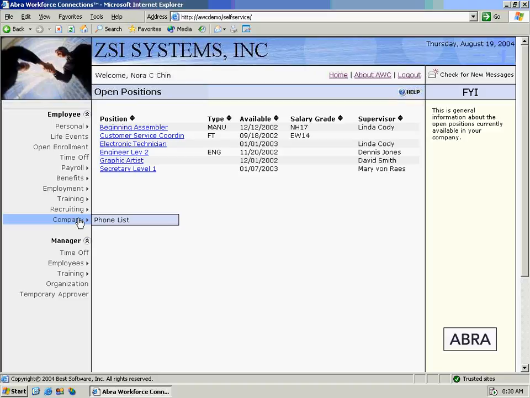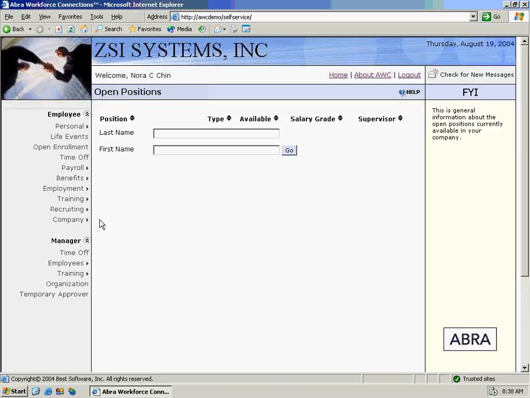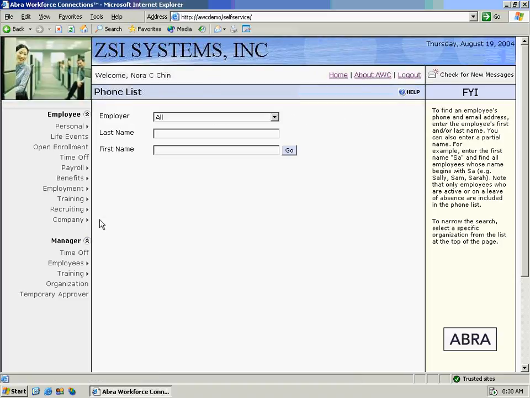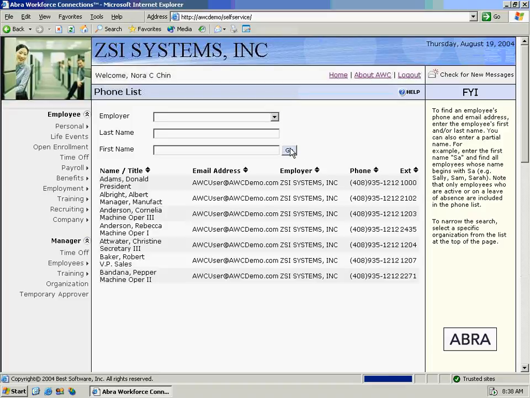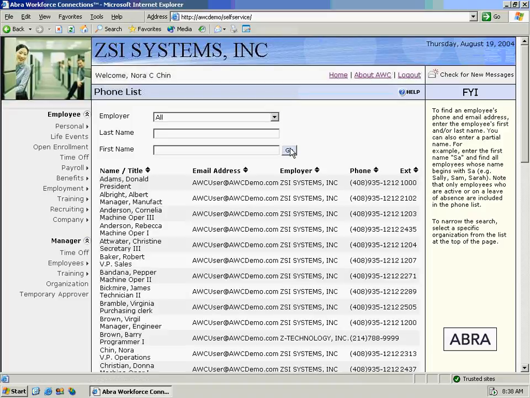There's also an area out here that displays company information for the employee. The employee is able to go out here and view a list, and you can designate the information that's available on that list. In this particular example, we're sharing employee names, their positions, email addresses, phone numbers, and extensions. This is global information that's available in the HR and payroll system that you can share with your employee through self-service.